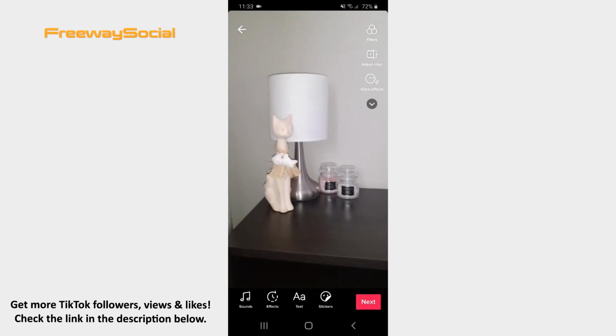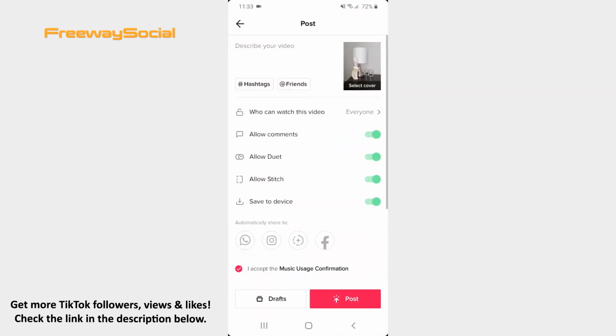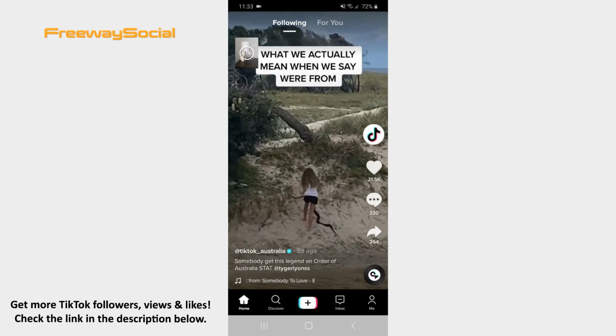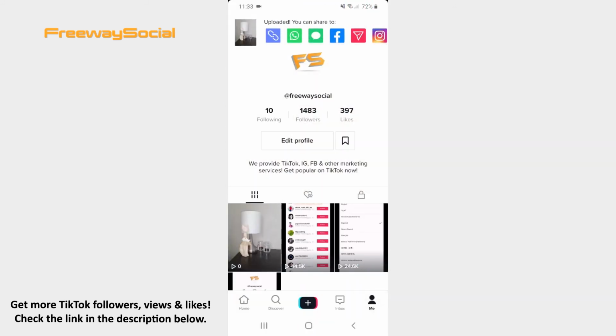After that, press on the next button in the bottom right corner and upload your video to TikTok. That's it! I hope this guide was helpful and you were able to use Flash on TikTok.